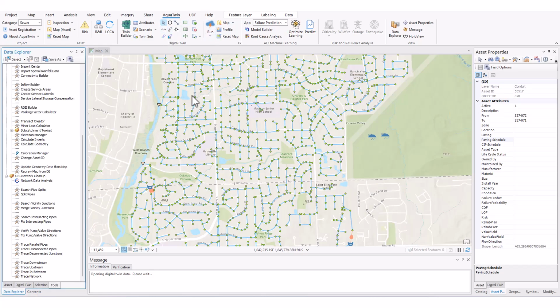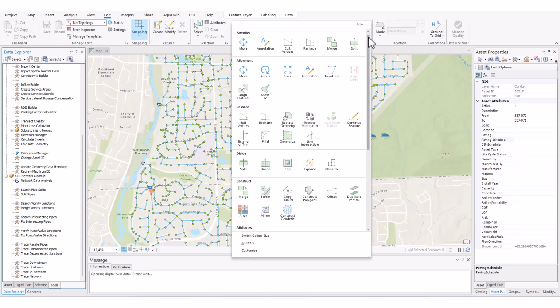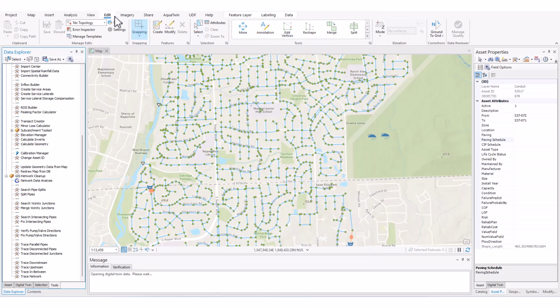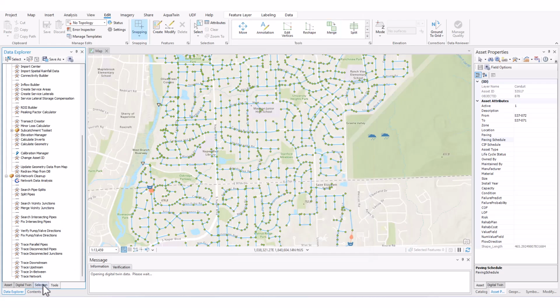Now, that being said, you can use all of the ArcGIS editing tools as well. There's tons of them up here inside of the Edit tab, and you can edit the feature classes with these tools if you would like. The only thing is, if you do use these tools to edit any of the feature classes, you have to come into the Tools tab and click on this Update Geometry Data from Map to write your edits to the actual hydraulic model database.